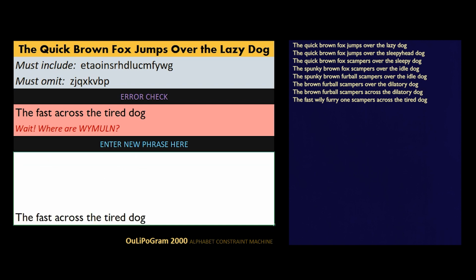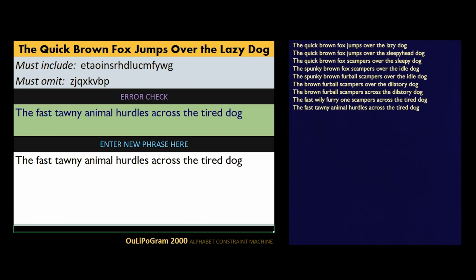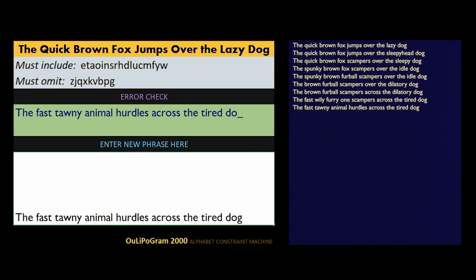The fast, tawny animal hurdles across the tired dog. Got it. Okay. Next up, shouldn't be a problem. But it's the G. They've got my little dog too. And the P is gone, so he can't be a pup or a pooch. I guess science to the rescue. He will be a canine.